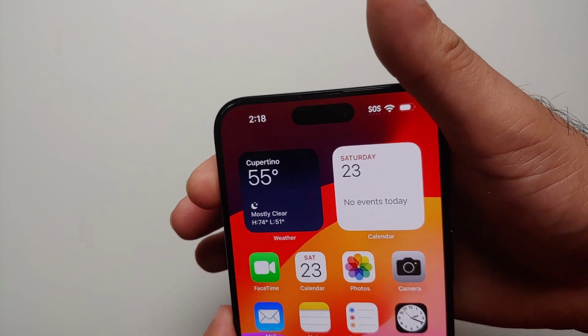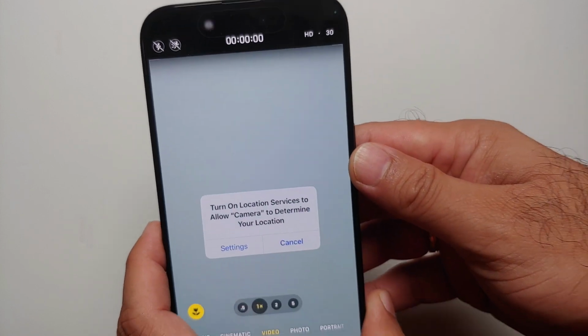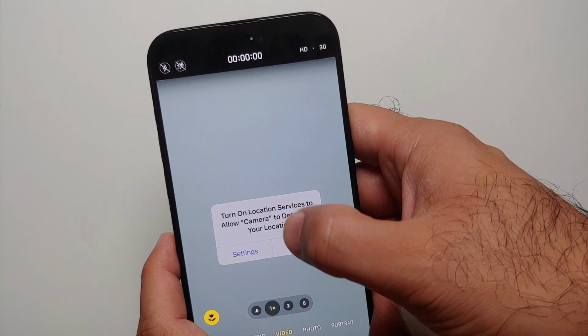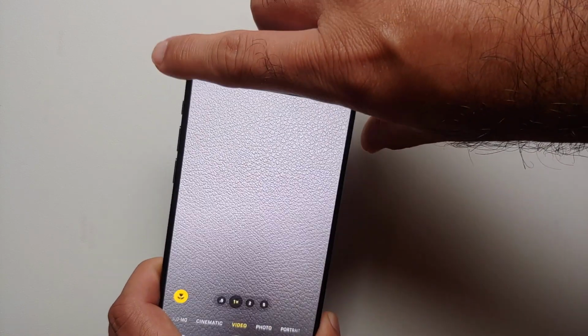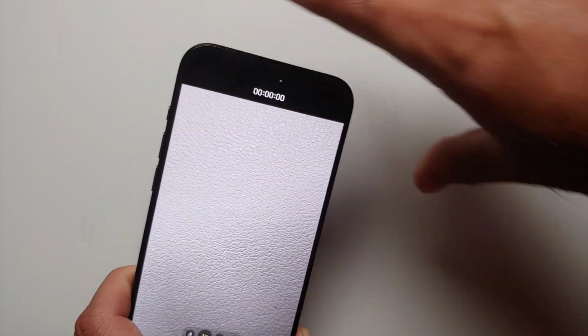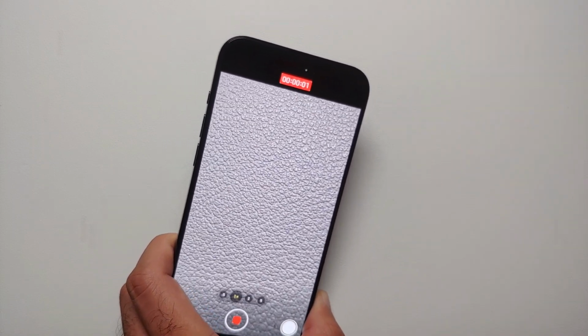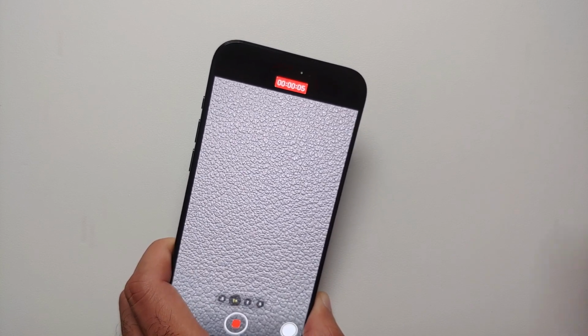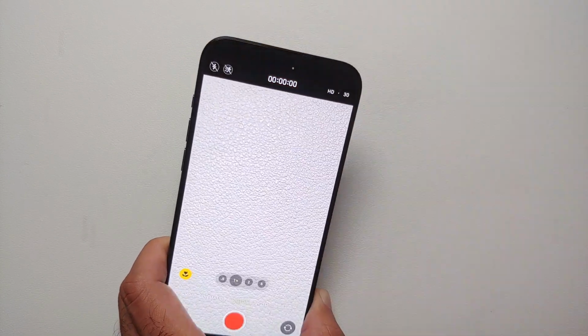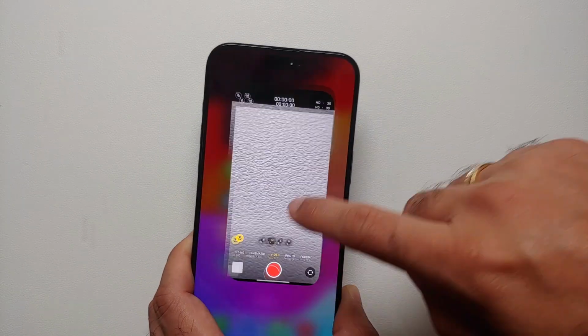And then if I press and hold, it is going to open the camera application, and by default it is in video mode. Now herein, if I press the action button, it will start video recording, because now the action button is mapped as the camera shutter button as well. And if I press it one more time, it is going to stop the recording.